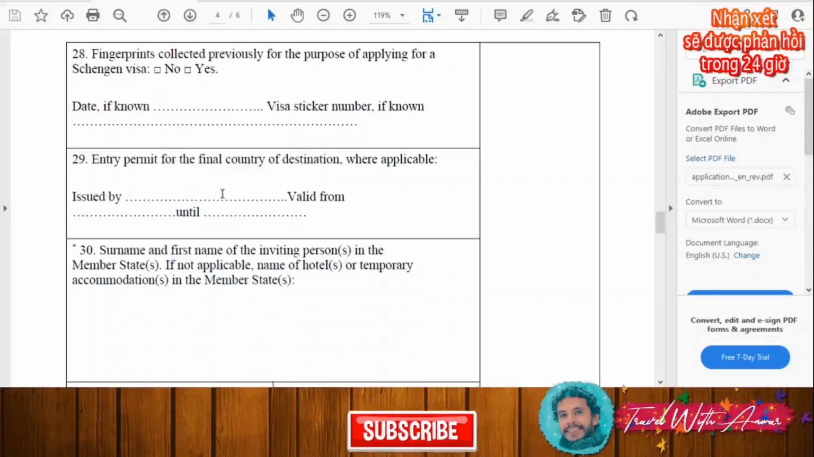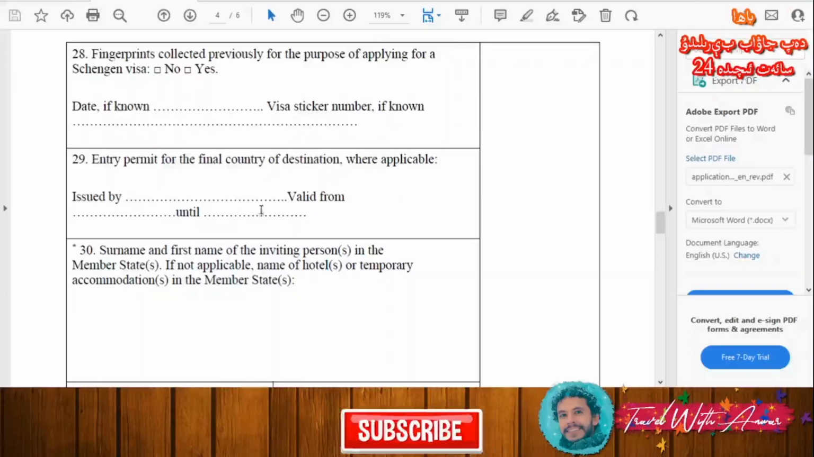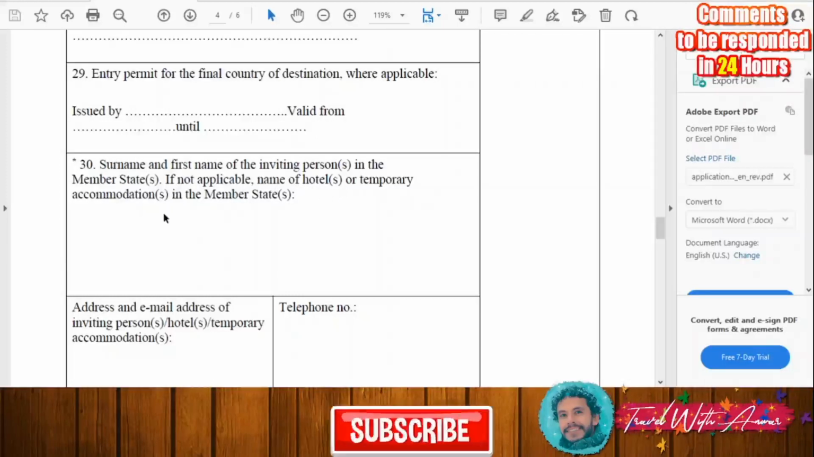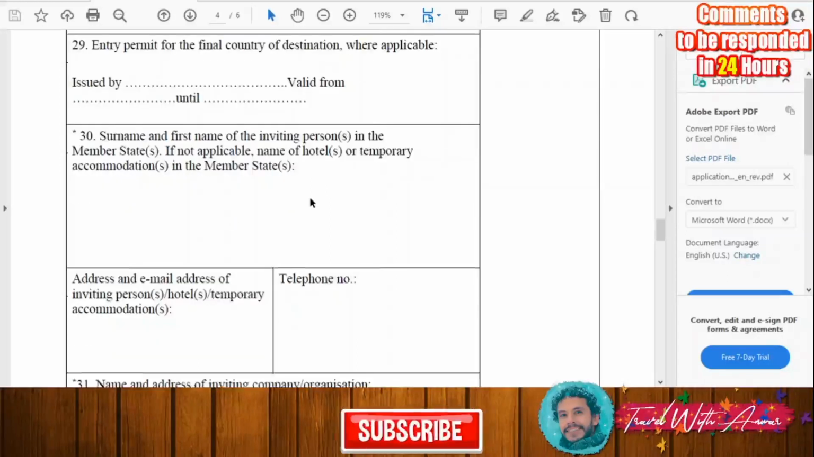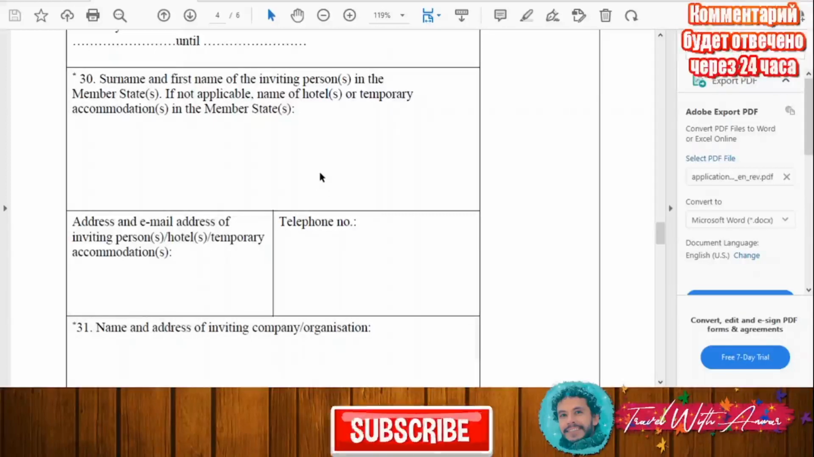The entry permit for the final country of destination, where applicable, will be issued by and valid from that day to that day. The surname and first name of the inviting person: if you have an inviting person, you will have to write their surname and first name. If not applicable, you will have to write the name of the hotel or hostel or your accommodation establishment where you will be staying in the country.